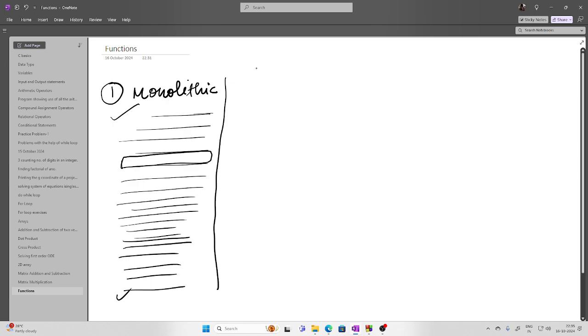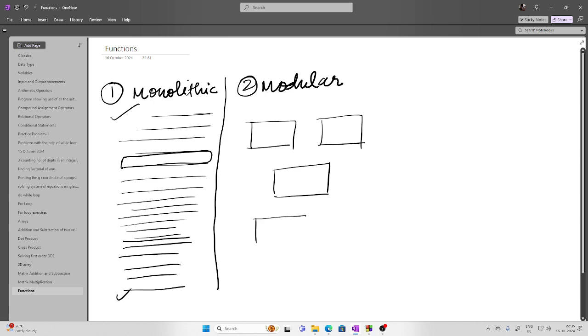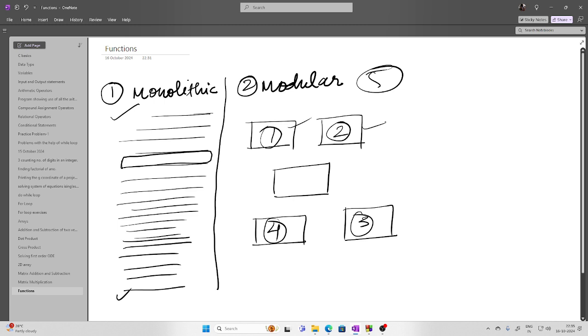Then comes the modular style of writing. This is also called procedural style, where we divide the whole task of problem solving into different sections, different modules, and these modules will be called functions. The benefit is that if in a particular project 5 people are involved, one will look after this task, second will look after this, third this, fourth this. These fellows will be developing individual functions, sub-programs.